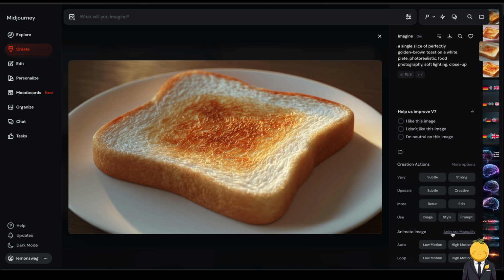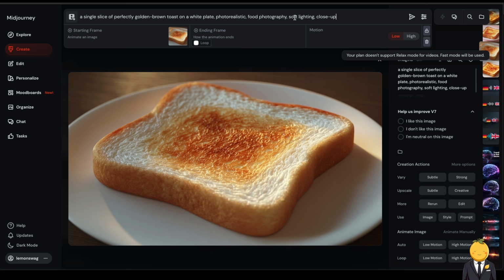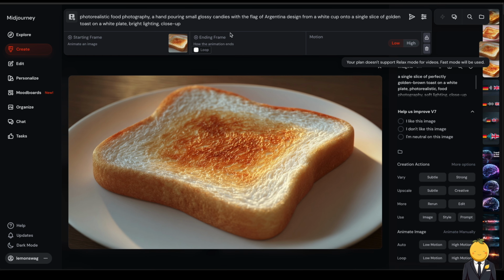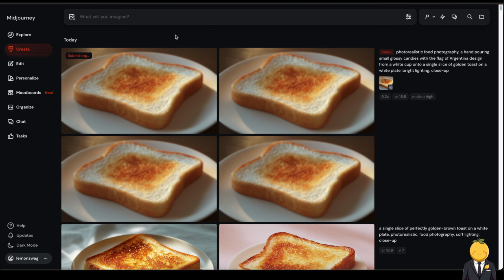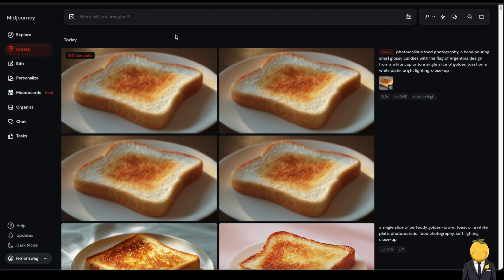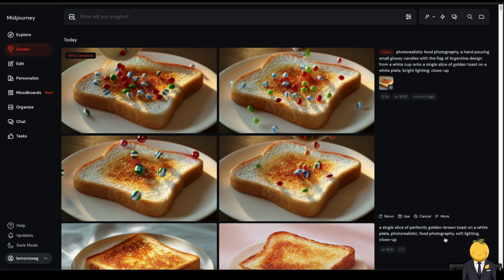Go to Midjourney and pick a toast. Now click on Animate manually and replace the prompt with the new prompt and generate it. Now wait a few minutes. Here it is. Okay, this does not look how we want it to look.